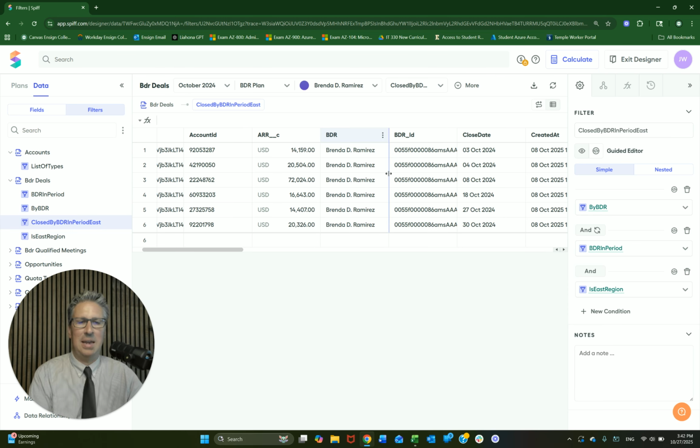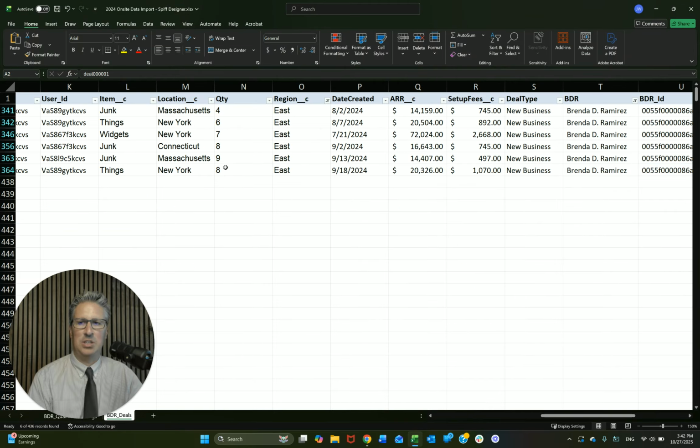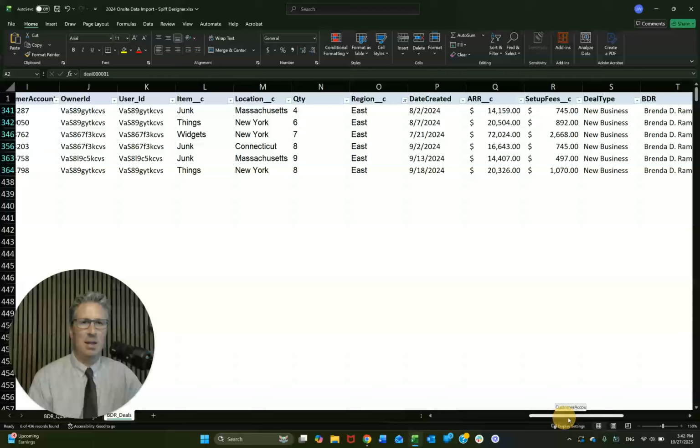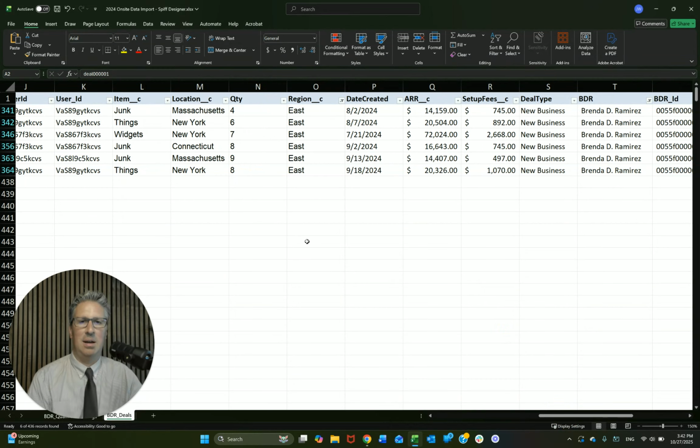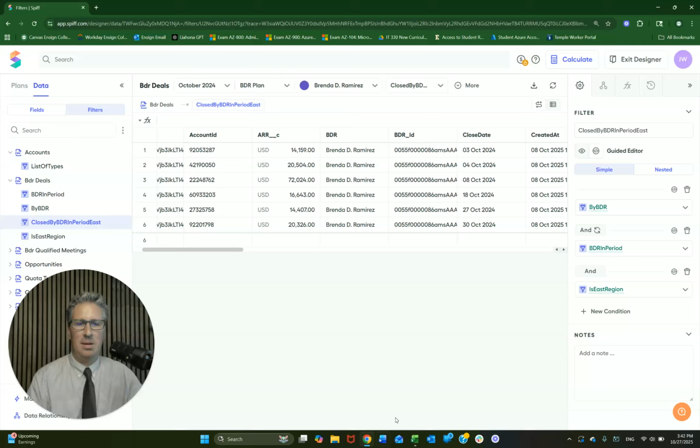It actually gives me the data behind the scenes so I can gut check it. But now when I'm in October for Brenda, I can see that I've got the 6 deals here, and I can go back to my spreadsheet that I uploaded, see that it's the same 6 deals, and I can actually gut check and see that data to make sure that it's filtered correctly. So that's a quick understanding of why we use data filters within Spiff.